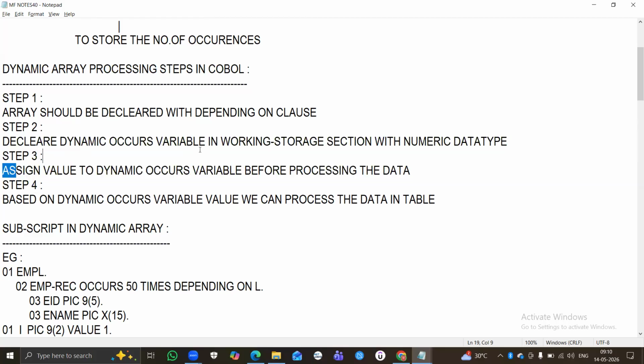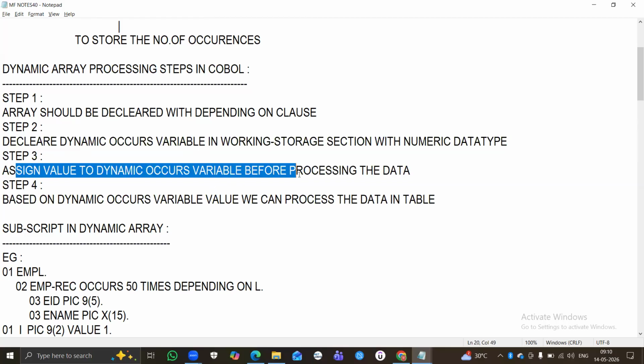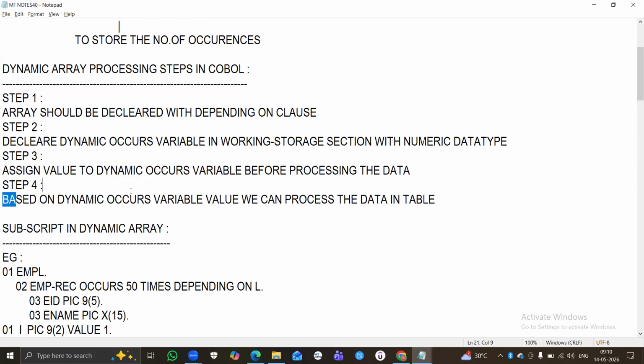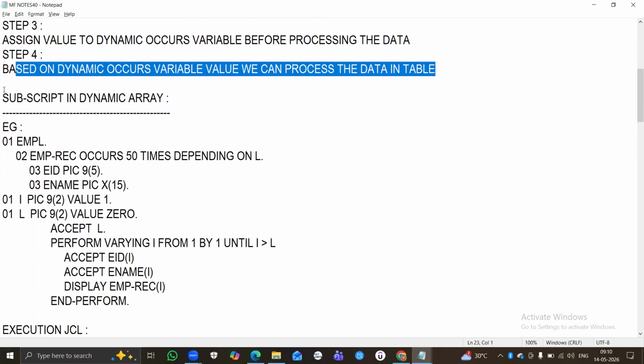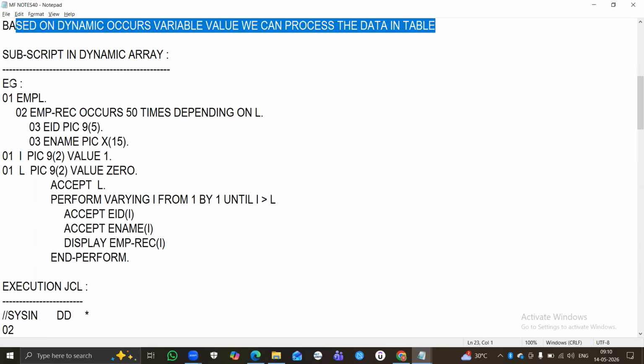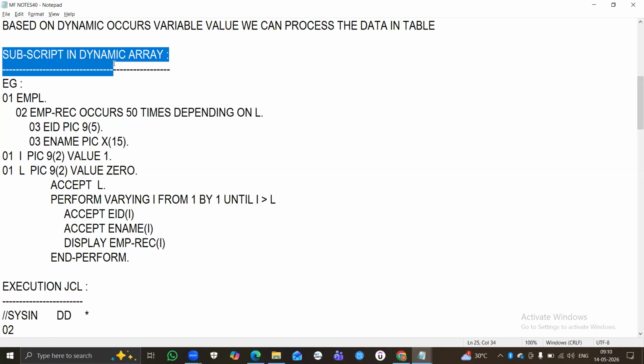Step 3: assign a value to the dynamic occurs variable before processing the data. Based on the dynamic occurs variable value, we can process the data in the table. So based on this variable only, we can process the number of records. So this is the dynamic array with subscript.